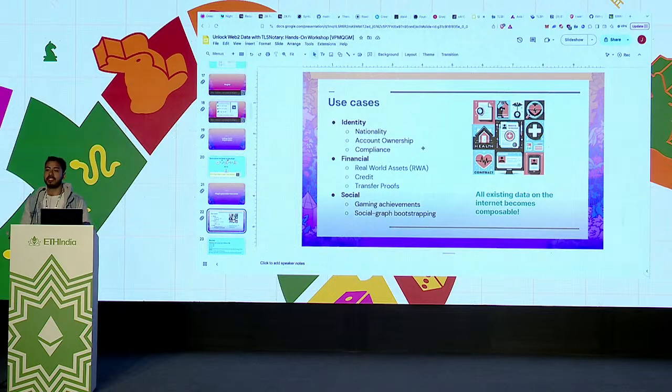So use cases. I hope some of you get inspiration from this. Identity is one big use case for TLS Notary. Like if you want to prove your identity to some other website, for example, you have your Steam achievements that you want to prove on, let's say, a statistics website. You can instead of using the Steam API, you can just give the proof that you have all these achievements, and it will be valid.